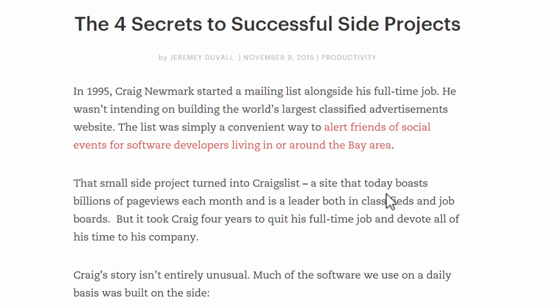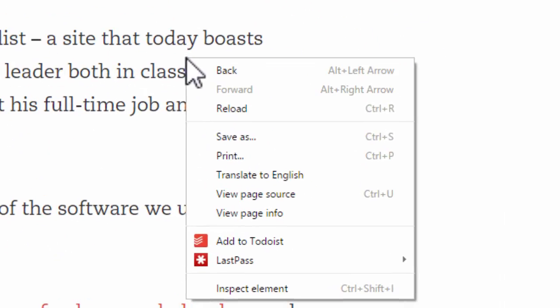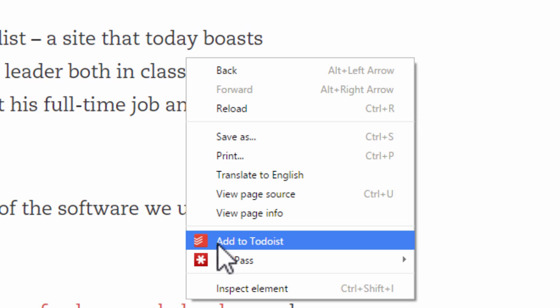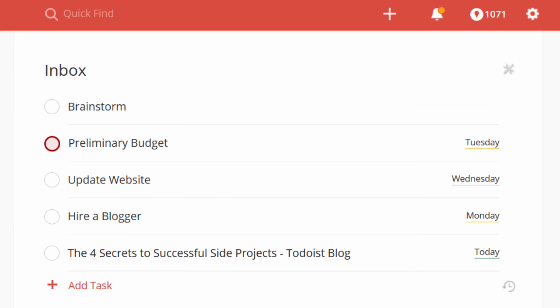Then you can click on that task at any time to find the same website again. Or even easier, simply right-click on any web page in Chrome and choose Add to Todoist. Next time you open Todoist, you'll find a link to that page in your inbox.